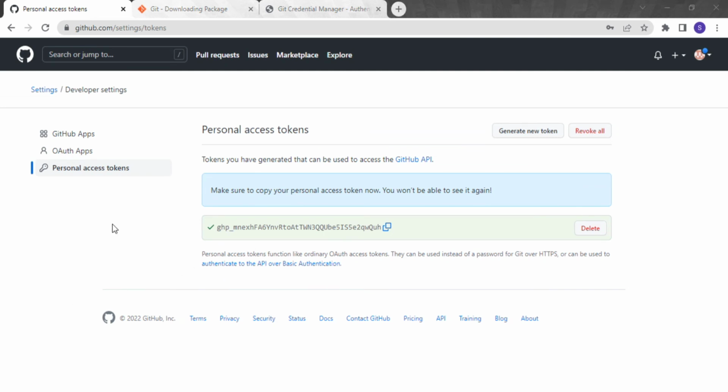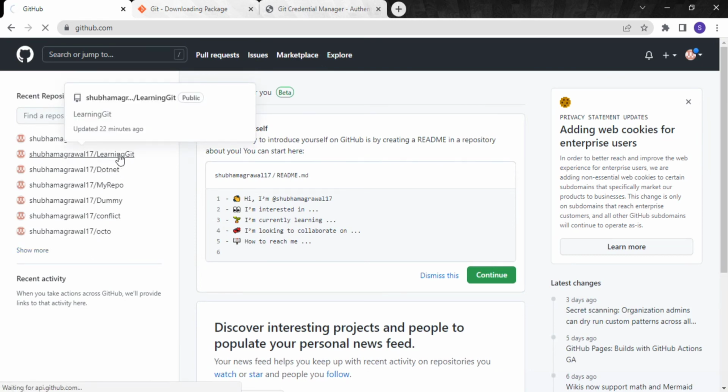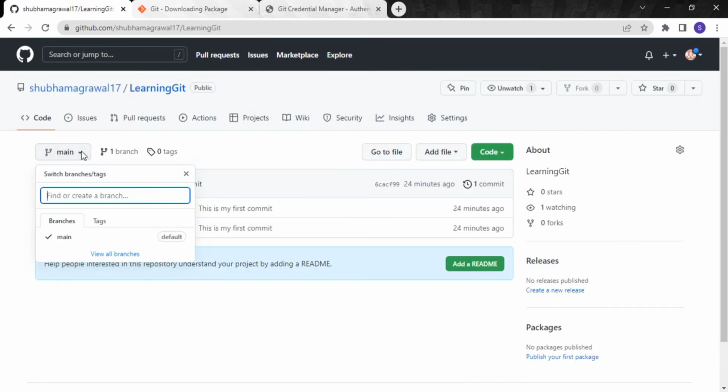Now we will see branches. So what I'll do, I'll go to home and my repositories, which we have created, learning Git. Here you can see we have only one branch called main. This is the default branch. When we create a repository, it's created by default. We don't have any other branches now.